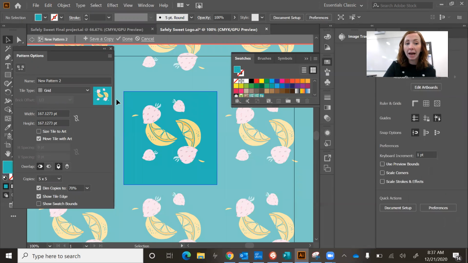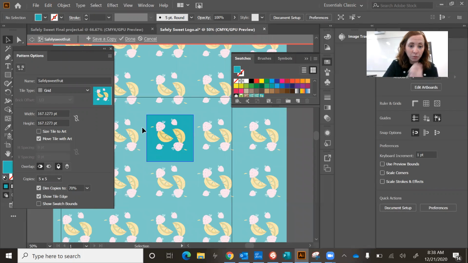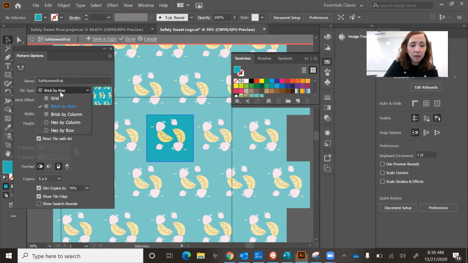That's going to pull me up in this pattern panel. So what I was working on is still there, totally fine, but it's allowing me to now create my own pattern that's going to be added to the swatches. Super cool, right? The first thing I want to do is I want to come over here and I want to name it. So this is the Safely Sweet Fruit. It gives me options of how I want these to look next to each other. So what I'm going to do is I'm going to kind of Control minus to zoom out. And I'm going to kind of play with it.